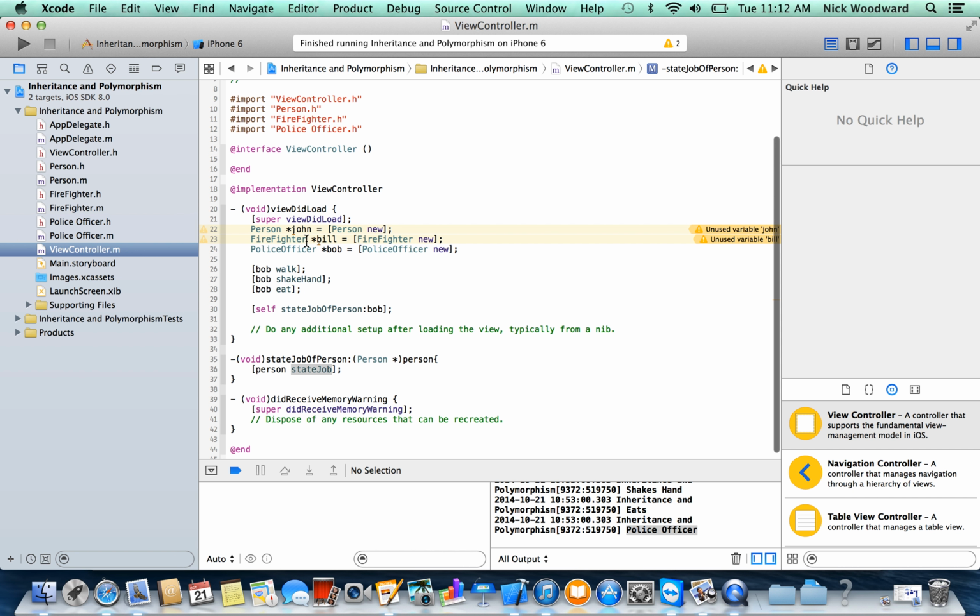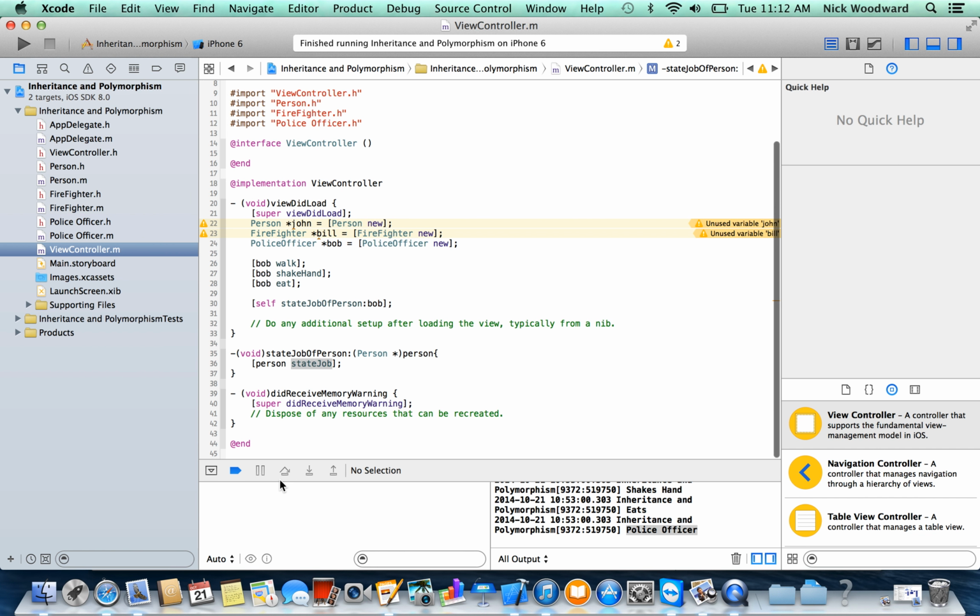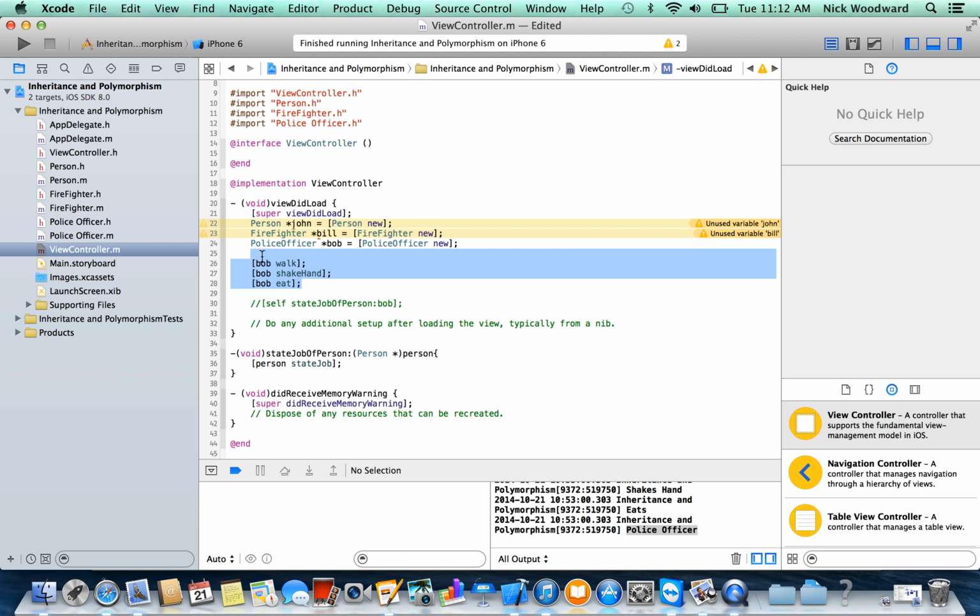So to illustrate this, I've created basically a sample code. This is the first view controller, and we've imported person, firefighter, and police officer. That gives us access to the class files. And then here we create a new person and a new firefighter and a new police officer. And then what I do is, don't worry about this for now, we use Bob walk, Bob shake hand, and Bob eat. Okay, and Bob is our police officer.